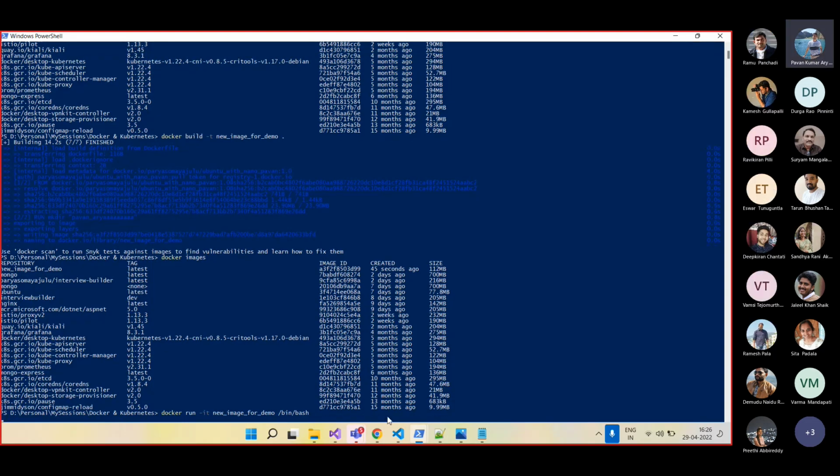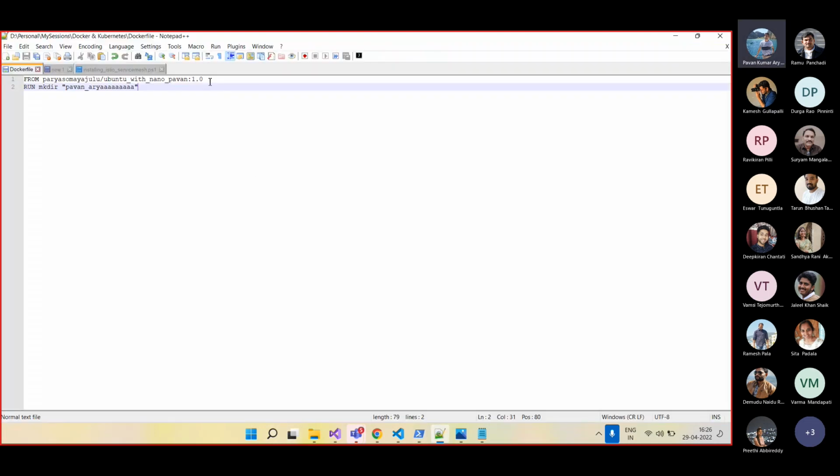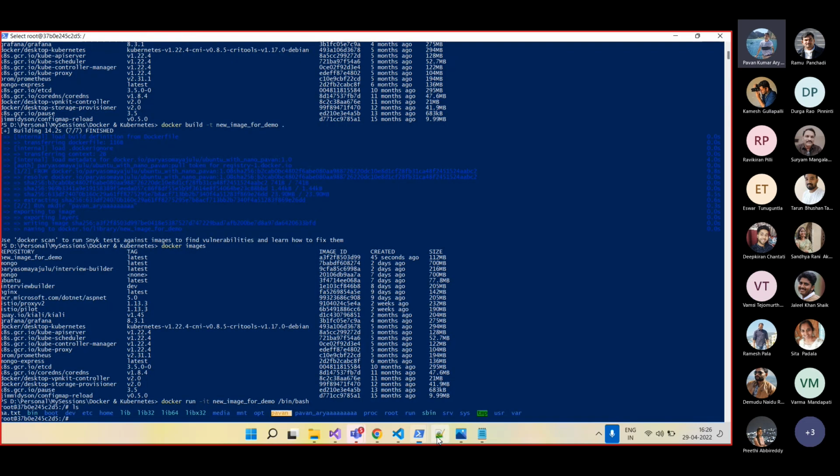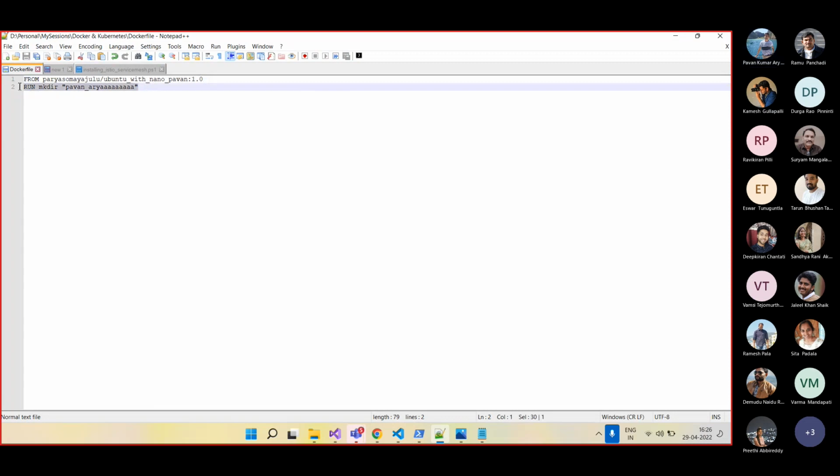Yeah, so let's see. Docker run -it. So I'm inside this new container, which was built from this Docker file. ls. So you can actually see a.txt, and you also have this new folder. So you have this folder and a.txt from the earlier image, whereas this Pavan Arya AAA was actually created in the Dockerfile.